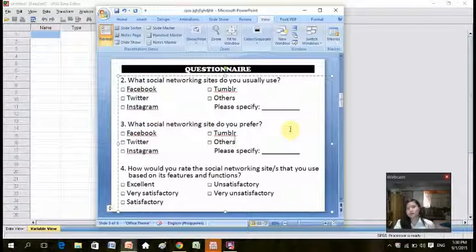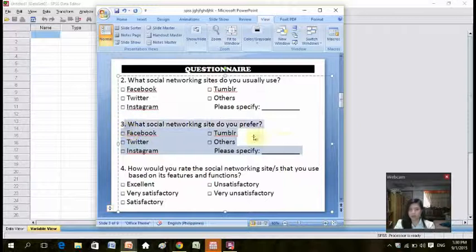The next question is, what social networking site do you prefer? So this is different from the previous question, question number 2, because it asks for only one answer. I have included this question in my questionnaire because I would like to emphasize the difference between inputting multiple response questions and inputting this type of question, which has only one answer.